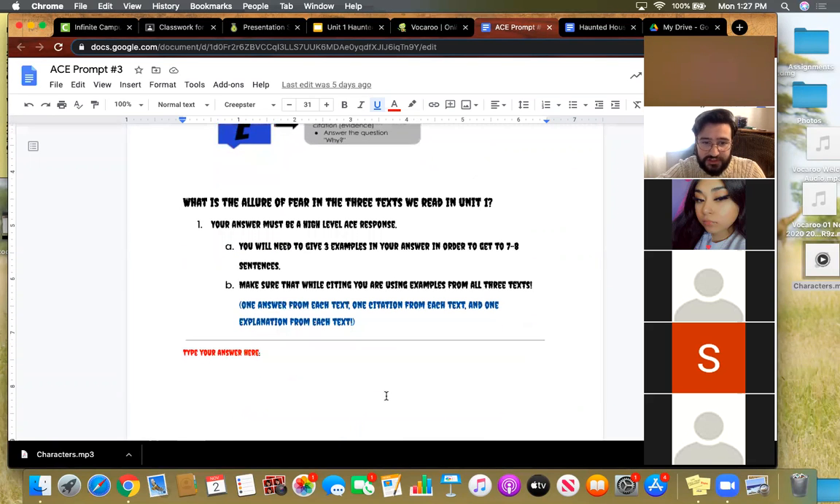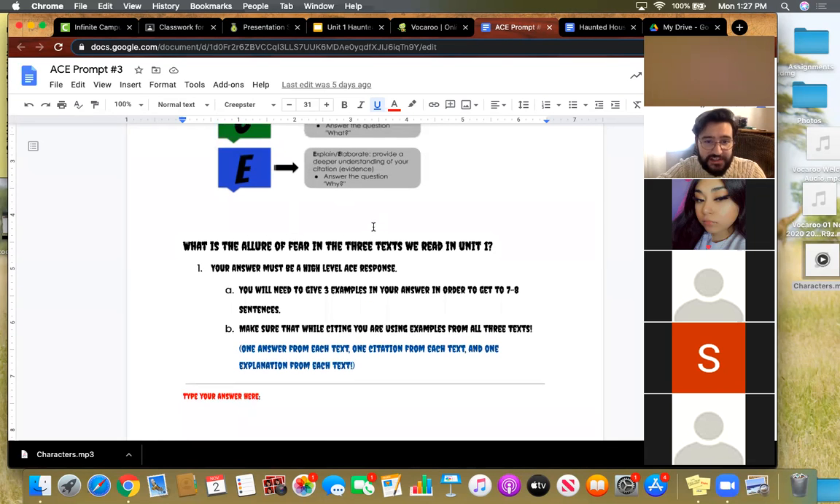So if you selected the realistic fear in Beloved, you would go into your text Beloved, and you would find an example of that realistic fear, of that fear that Sethe has of being oppressed or being a recent slave and not wanting her children to go through the same. So you'd find a quote about that, and then you elaborate: why is this so scary? Why is this realistic fear scary to some of us, to you, to other people? And you would just explain why, as we've covered in ACE prompt number 1 and ACE prompt number 2. All right?